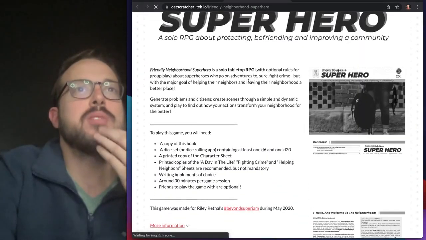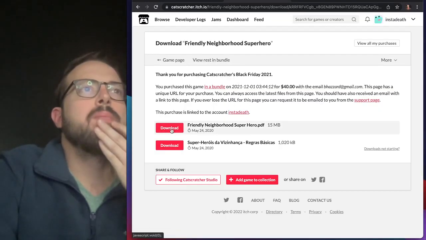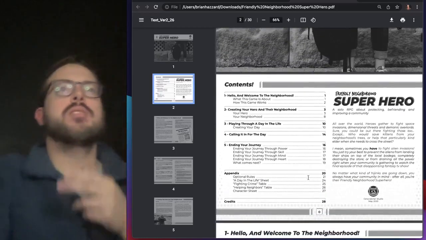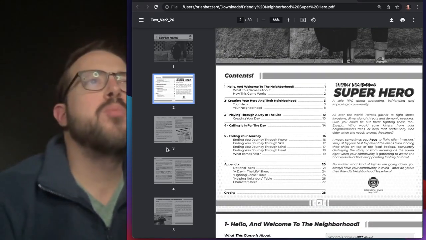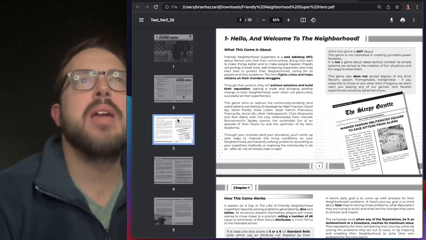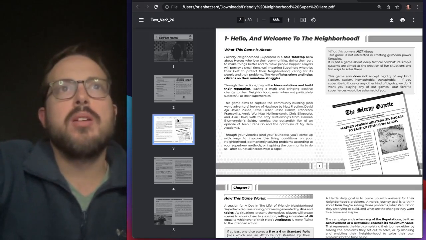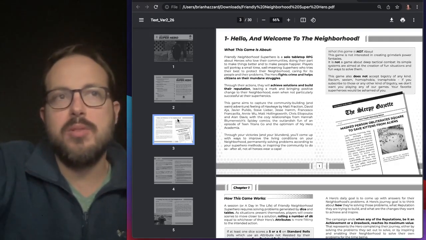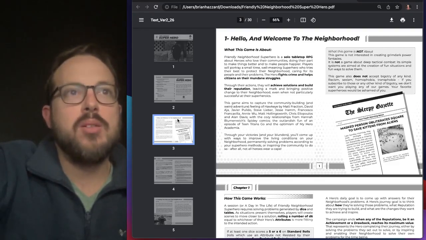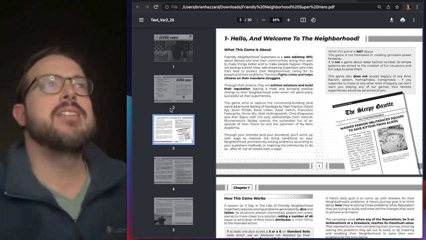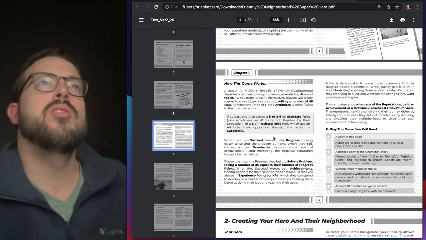Next up is Friendly Neighborhood Superhero. I'm hoping to play through this one soon, actually. So let's download it and take a look. It's a solo RPG about protecting, befriending, and improving a community. Tonally, it's like Spider-Man, that sort of thing. Not super grim dark or anything like that. This is happy-go-lucky superhero stuff, the intended tone here. It's a day in the life of a friendly neighborhood superhero.